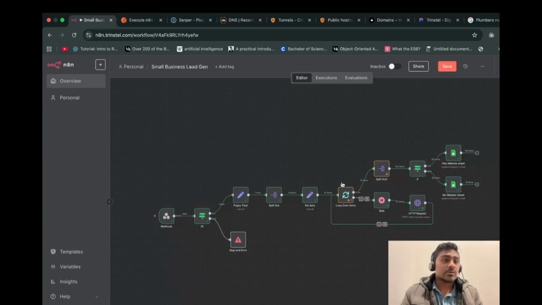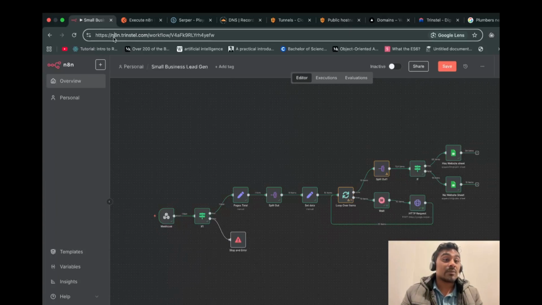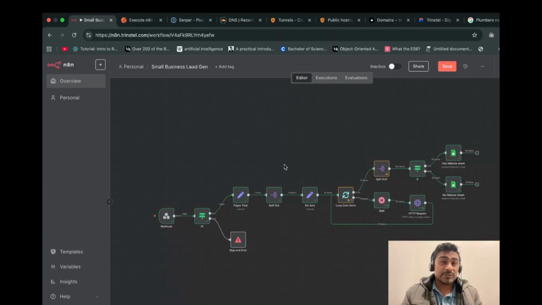The other thing to note is that I'm running this locally. If you see here, I'm running n8n.trinsale.com. I set this up with Cloudflare. So if you're interested in knowing how to set up anything locally so you can run tests and do some experimentation, this will be a great video to look out for, because you're running it for free, so you're going to be saving quite a bit of money instead of subscribing to the cloud platform.